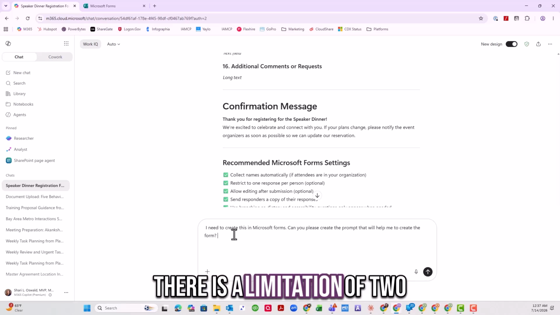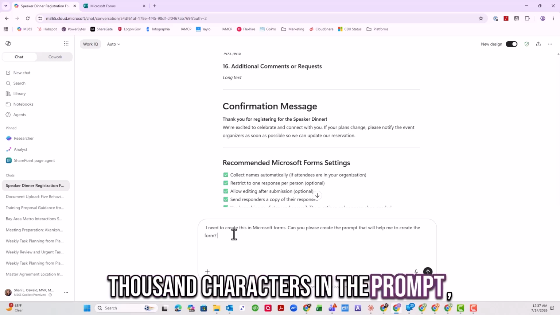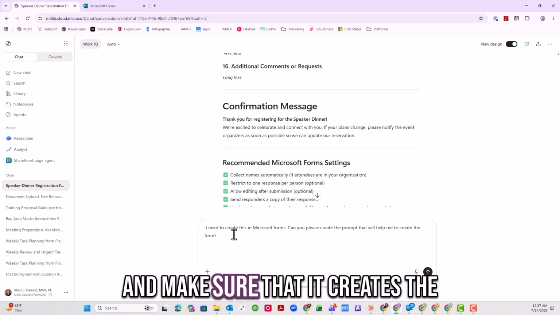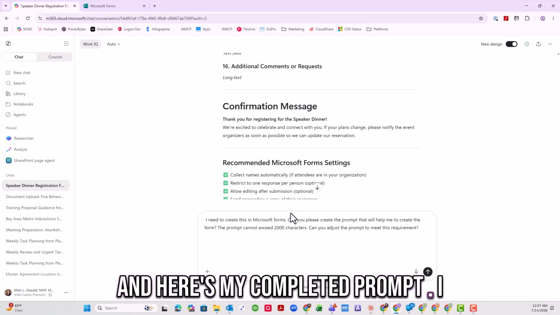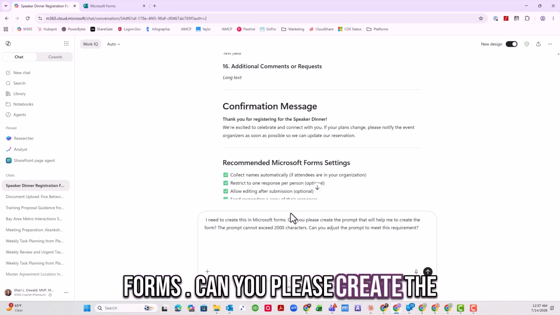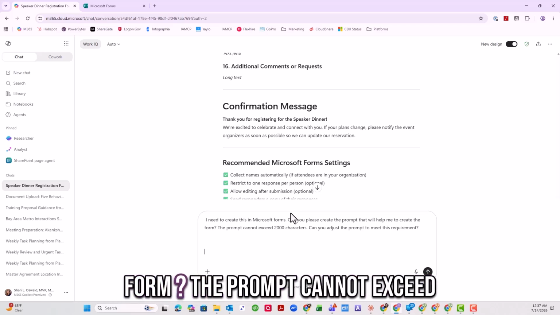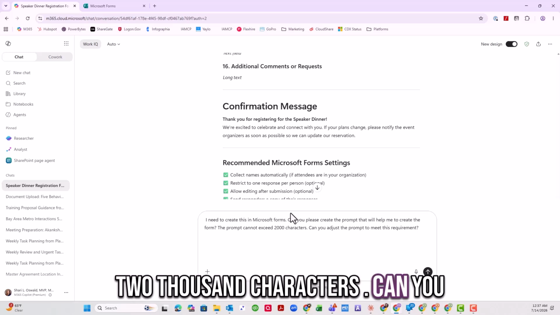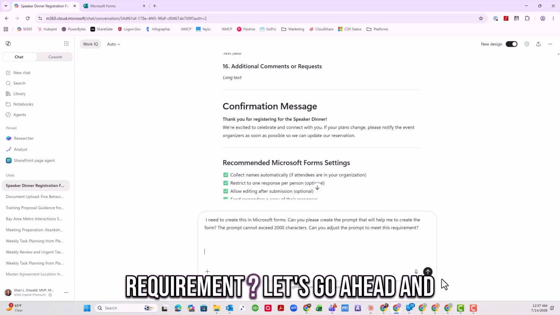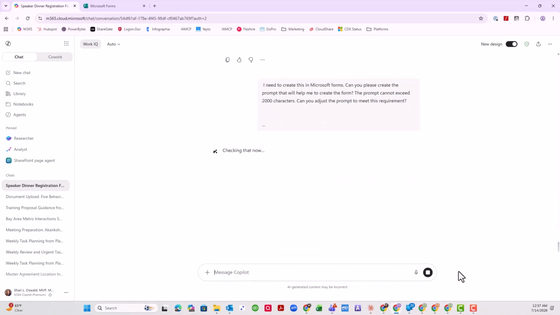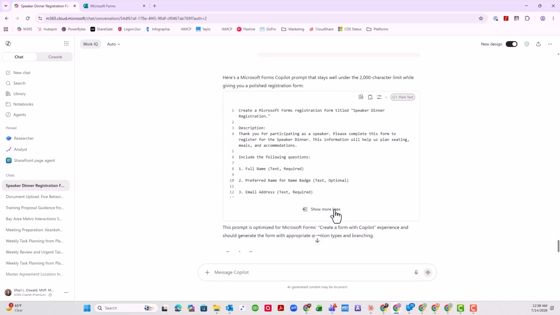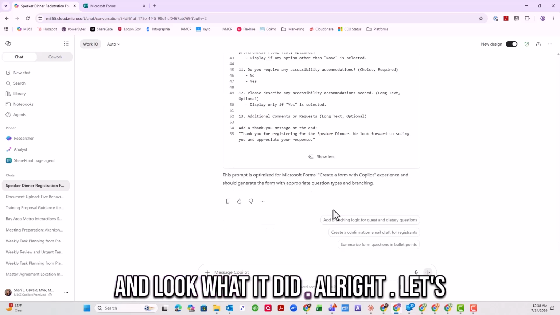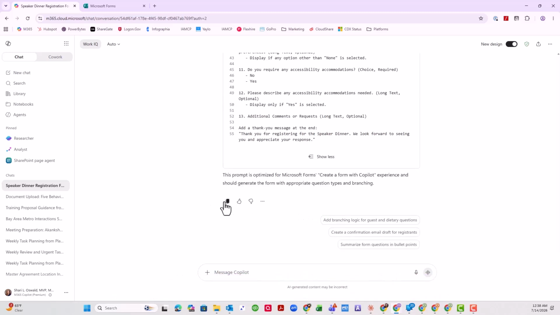Now there is a limitation of 2,000 characters in the prompt, so I'm going to let Copilot know that and make sure that it creates the prompt accordingly. And here's my completed prompt. I need to create this in Microsoft Forms. Can you please create the prompt that will help me create the form? The prompt cannot exceed 2,000 characters. Can you adjust the prompt to meet this requirement? Let's go ahead and send it. And look what it did. All right, let's go ahead and copy this.